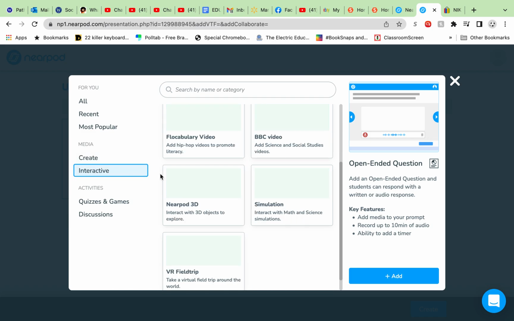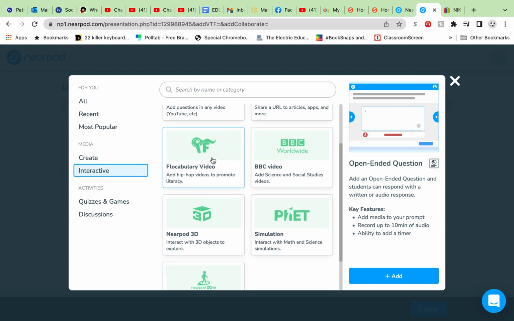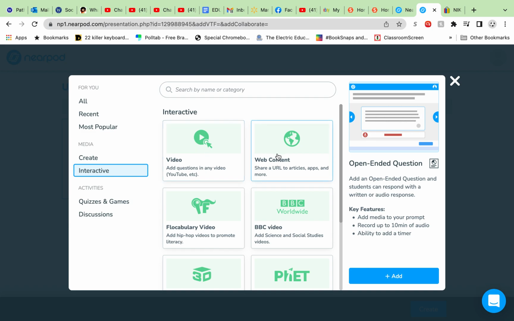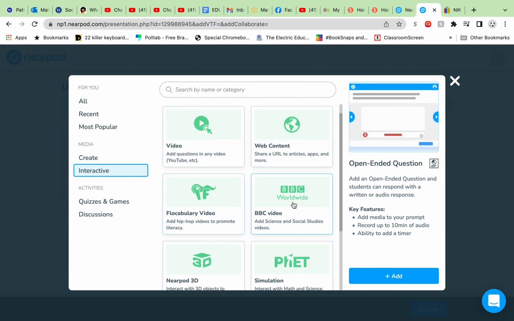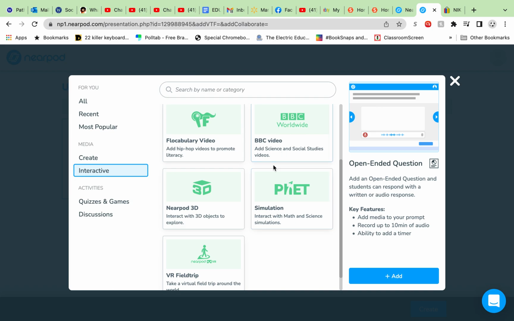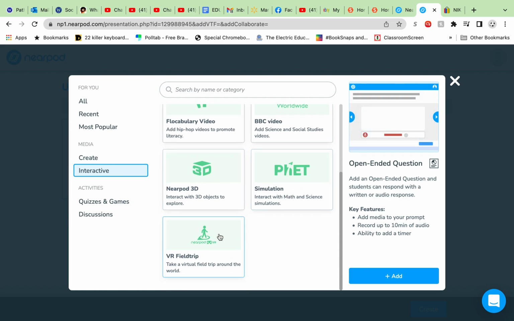If I go down to interactive, let me back up. YouTube web content is great because if you can put a URL there of something kids have to read, they can actually read it and not have to leave Nearpod. Vocabulary videos are great if you have a subscription. BBC videos are great for science and social studies. 3D objects are interactive, like they said. A simulation from PhET is great for math and science. And then you have the VR field trips.